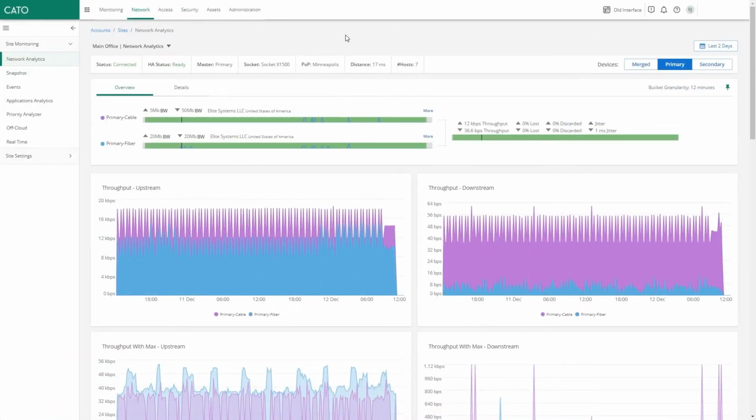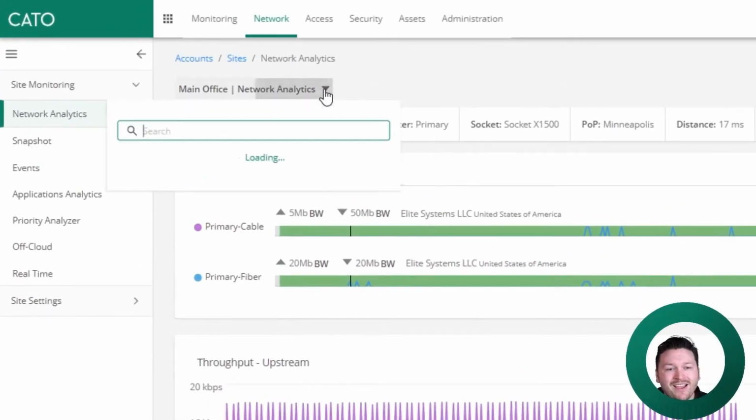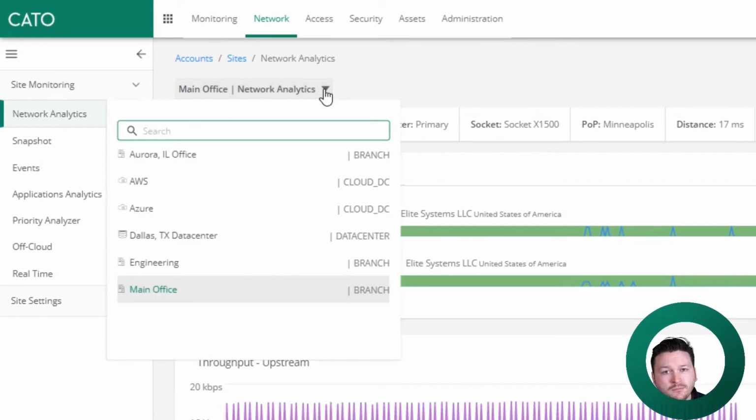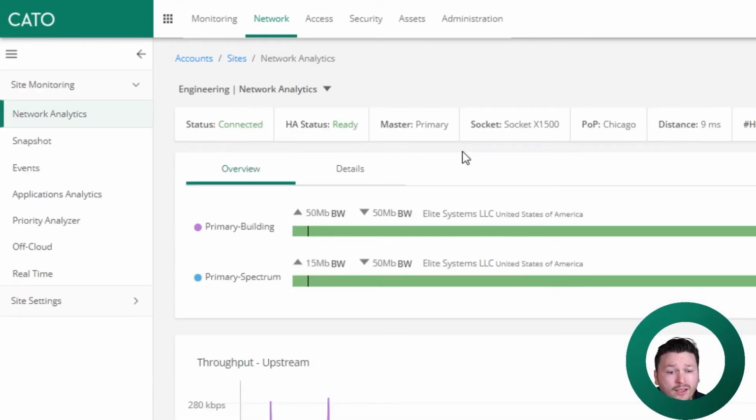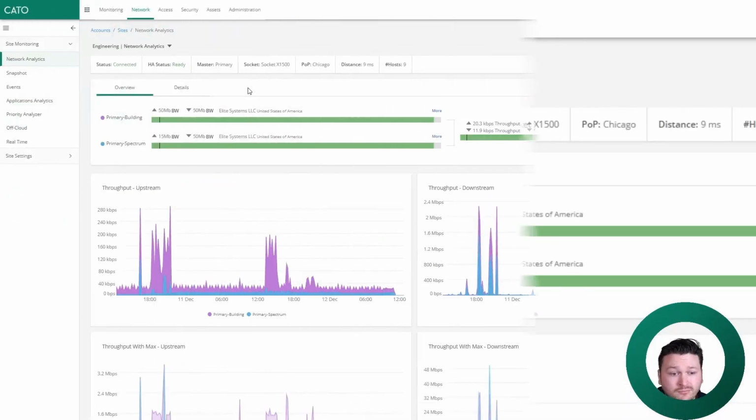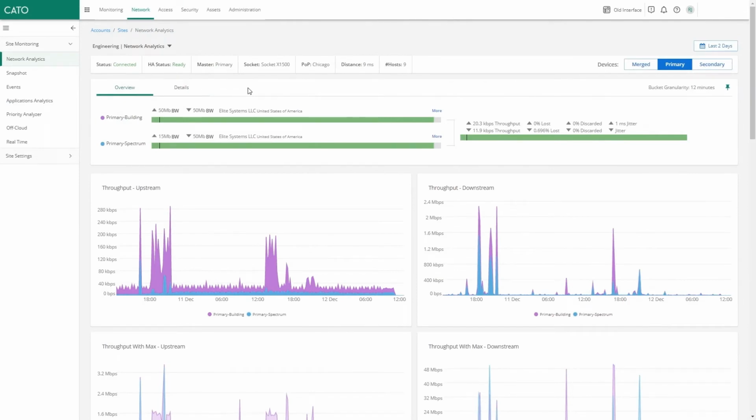Now, say if you changed your mind. You didn't want to know about the main office. You wanted to go to a different office. Let's do another zoom. You can click the drop-down box, and once you've clicked the drop-down box, you can choose something else. If I choose engineering, I get taken to the engineering site. Same page, same time frame, same window, different site, which makes it easier for you to go from one site to another and jump between them for quicker monitoring, for rapid monitoring.